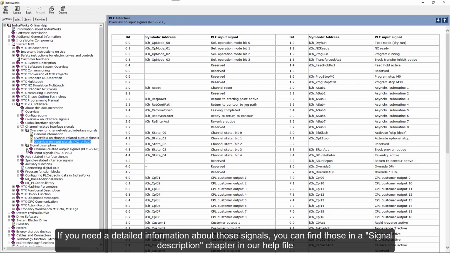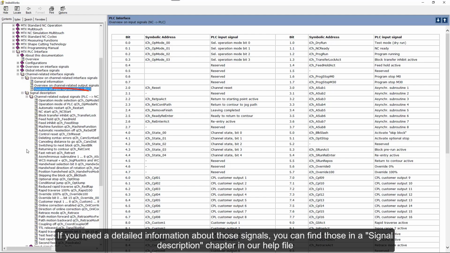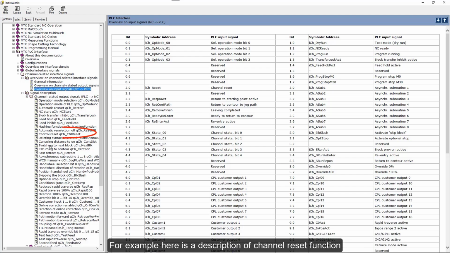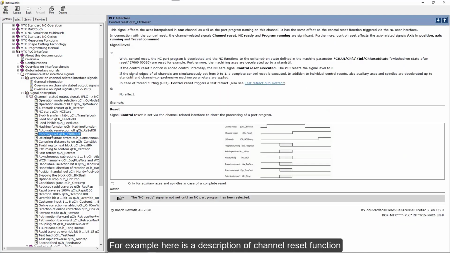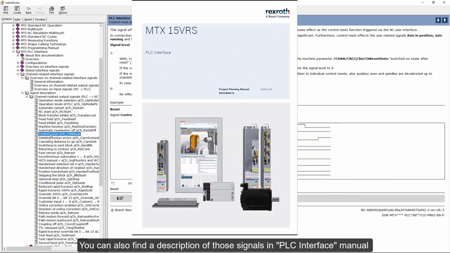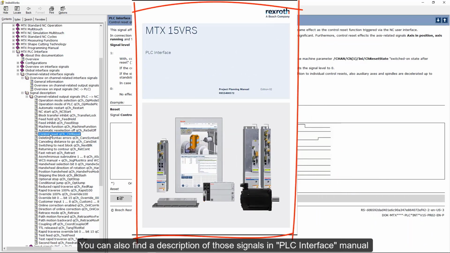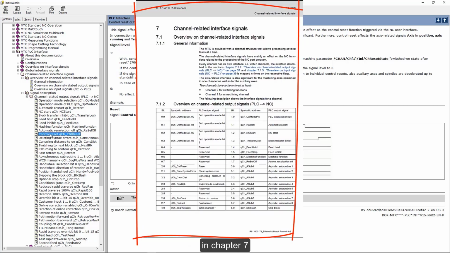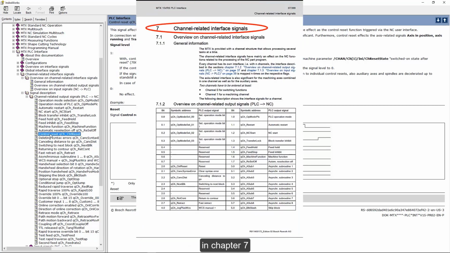If you need detailed information about those signals, you can find those in the signal description chapter of our help file. For example, here is a description of channel reset function. You can also find description of those signals in the PLC interface manual in chapter 7.